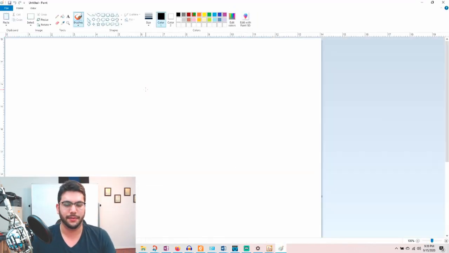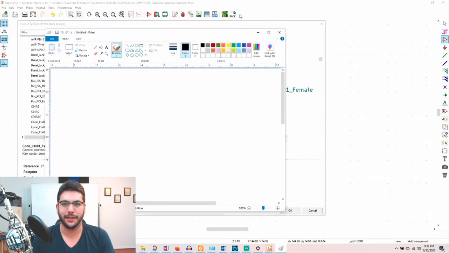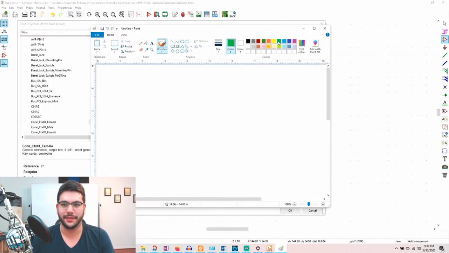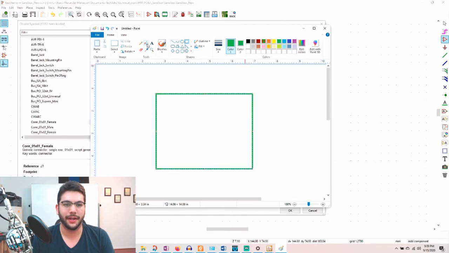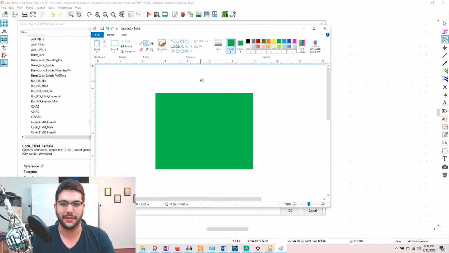Actually, let me, okay. I'm just going to draw you what I want to make. All right, so the circuit board that I want to make is going to look like this, right? So it's got its green. We're going to fill it in with green. Okay, green, and I'm gonna grab my paint tool here. Boom, it's green. So that's my green circuit board.